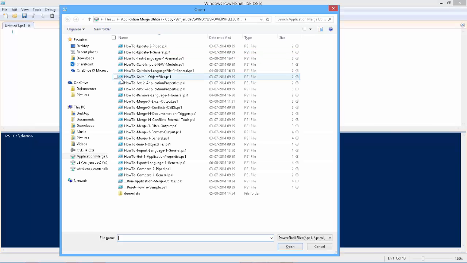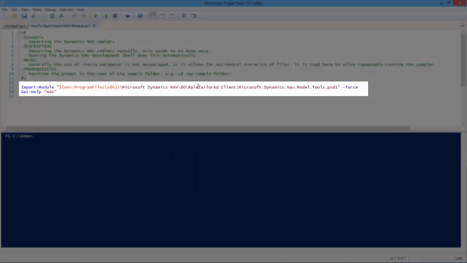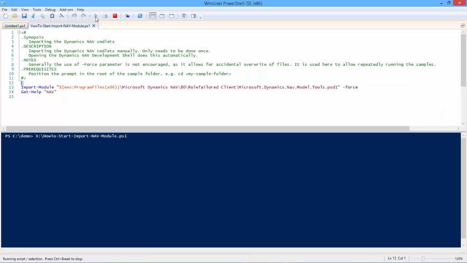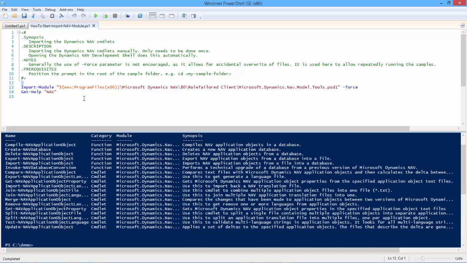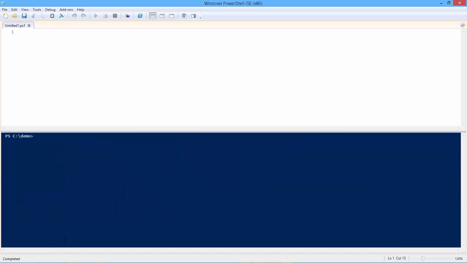And one of those is called how to start import nav module, and it is here. And as you can see, it is an import module, and it is with a full path of where it is typically installed. You may need to change this. So if I press this button here, or F5, I'll run the script, and it gets loaded. And it looks very much like what you saw before, only we have this nice color coding and what have you. So I'll remove this since now it has been loaded. I will clear this so I don't have anything here.